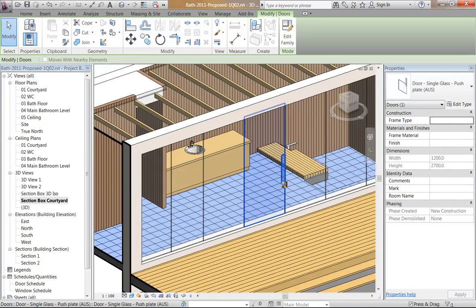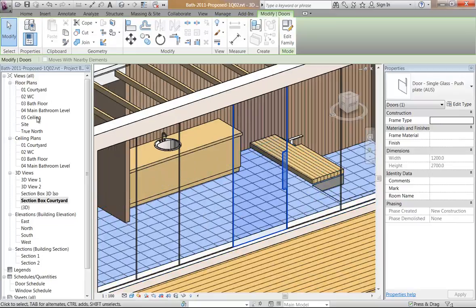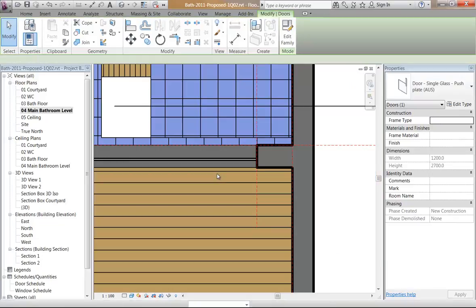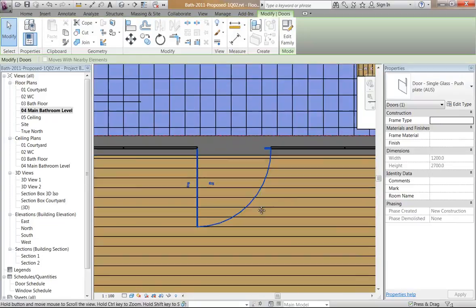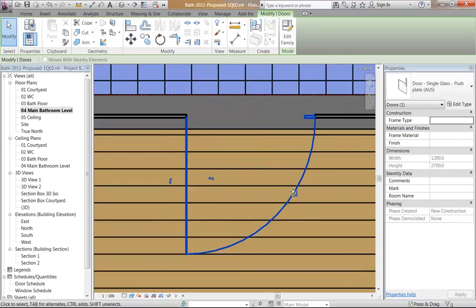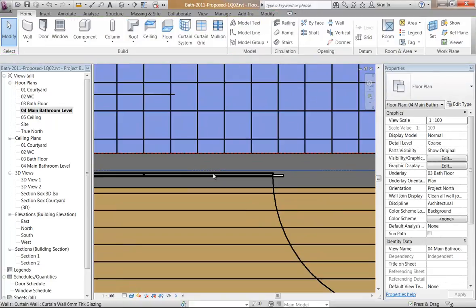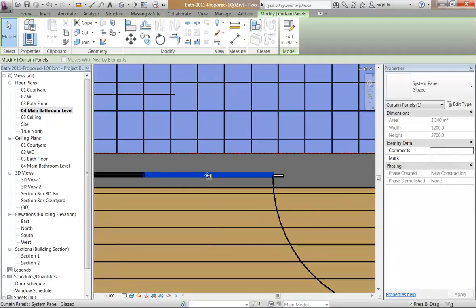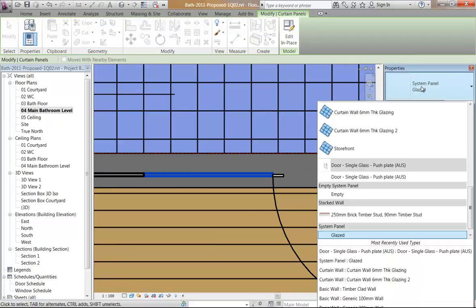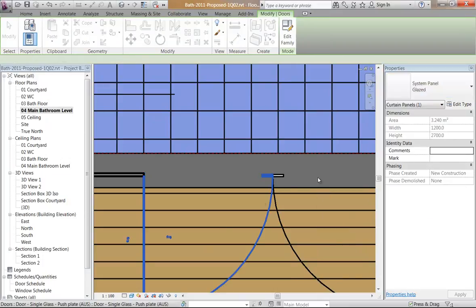Now it's facing the wrong way. I want to open it the other way. Back in plan, you can see it's just like any other door. So I can flip it, have it open the other way. Also, like any other door, I can use tab and select it in plan, and then in properties just change it to the door that I've just loaded.